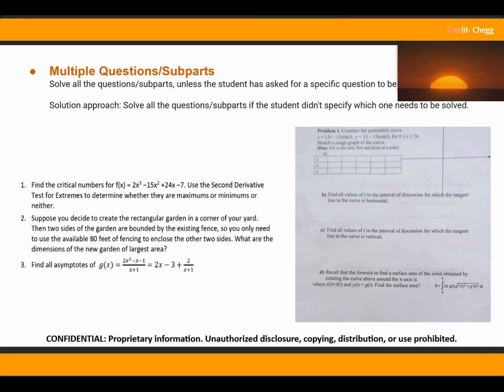When I say clear, I mean a clear line. For example, solve question number 2 only.